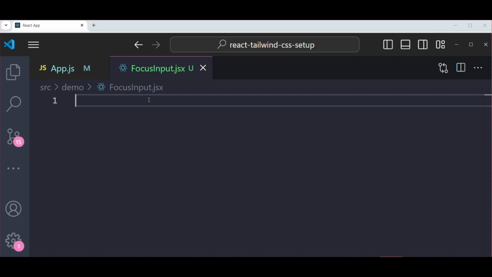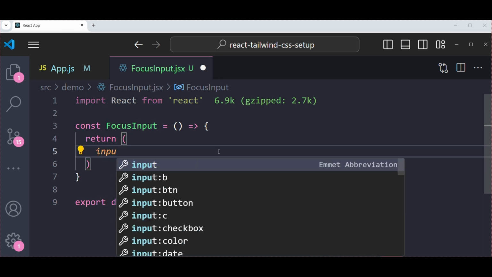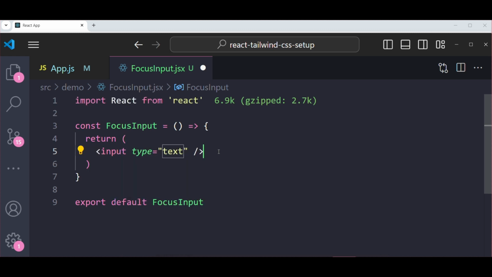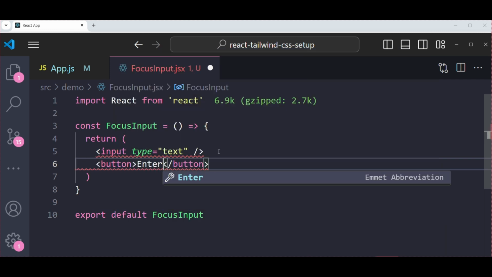Let me add a functional component here, and inside this functional component I'm going to have one input box and one button. The button name is Enter Value.